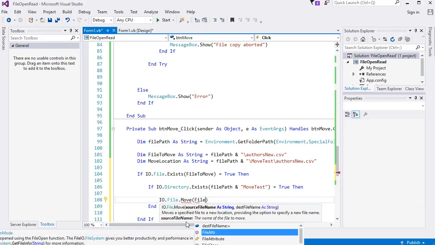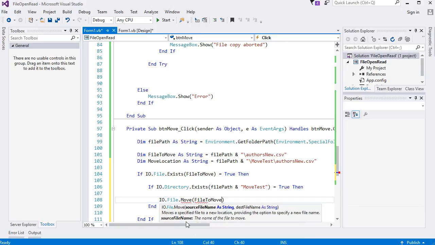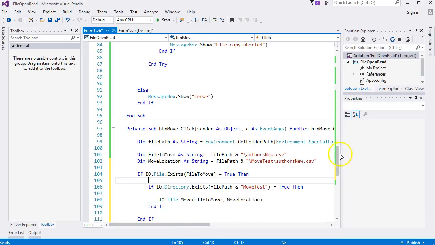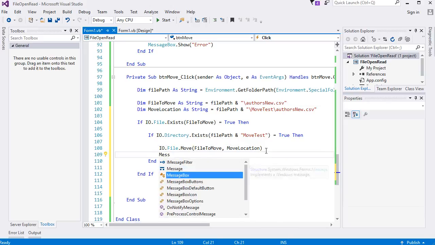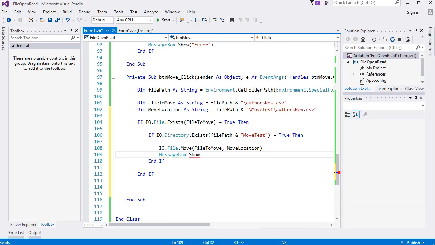Move. Source file name first, file to move. And I want a comma, the destination, which was that move location. So IO.File.Move, file to move, move location, and we might just want to add a message box just to show that something happened. Show "file moved".